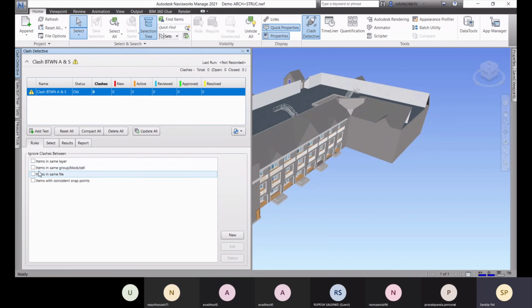And here we have items in same group. So if you have created a group in your Revit, we will not check clashes between all those objects which are present in the same group or block. And items in same file. So generally we don't do that, item in same file.